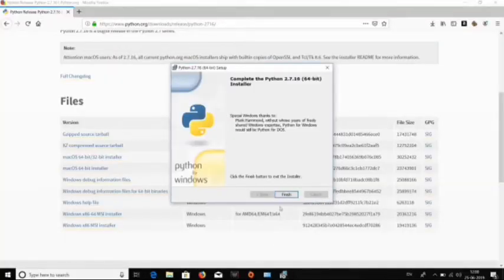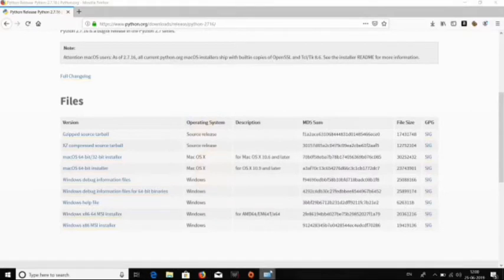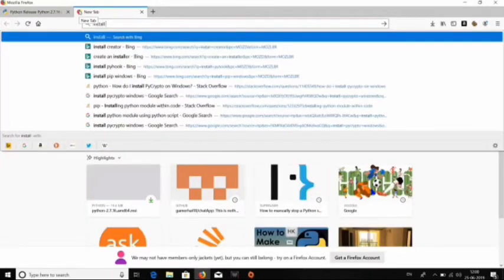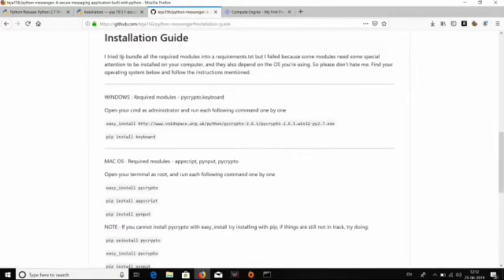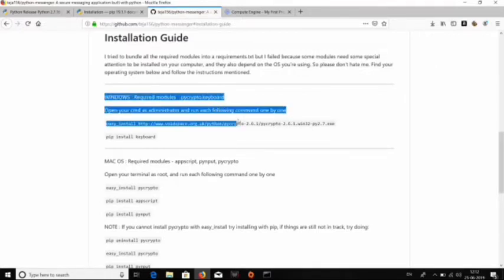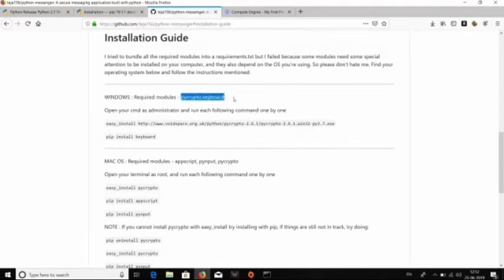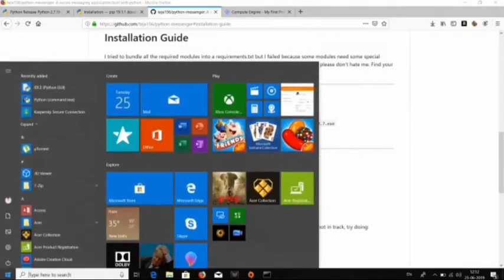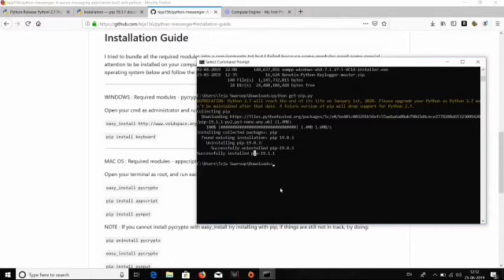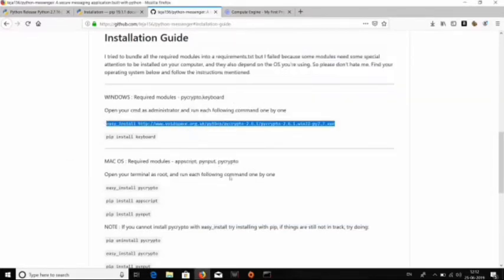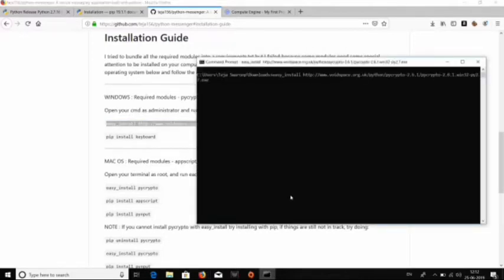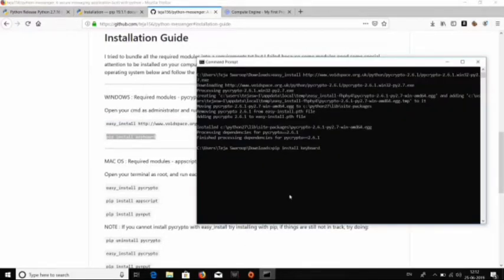Once Python is installed, you also need pip. To install pip on your computer, follow the same process which you followed to install pip on your virtual machine instance. Now it's time to install the additional modules for the messenger client script. Go back to the README file on GitHub and you can see the installation instructions depending on your operating system. Since I'm on Windows, I need to install two additional modules named PyCrypto and Keyboard. I will execute each command given there one by one. Follow the instructions depending upon your operating system.